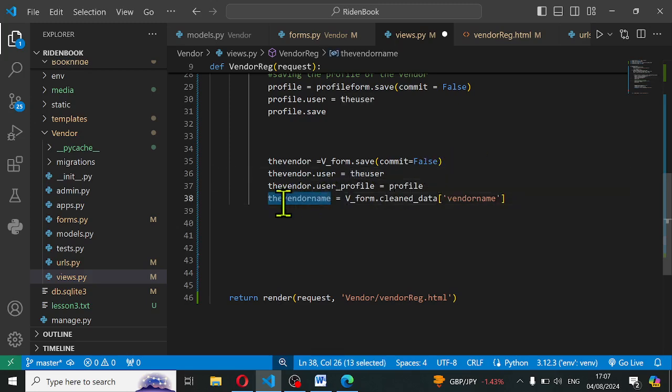I declared a variable called vendor name. I say v_form.cleaned_data vendor name. So this v form has a field called vendor name. This cleaned data method is going to validate that field to make sure that the input is valid. And also, cleaned data is going to format the text, remove white spaces, and make sure that the data is consistent, remove white spaces and all the rest.